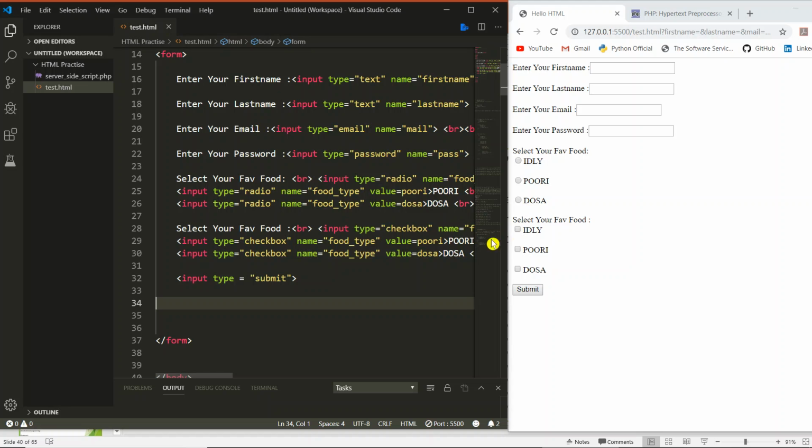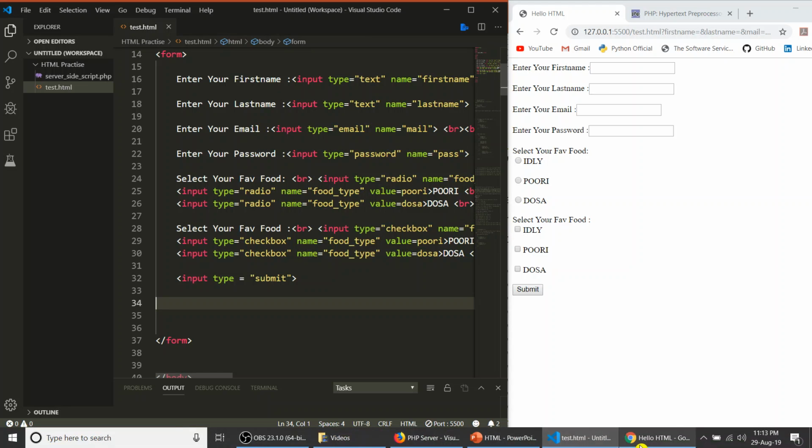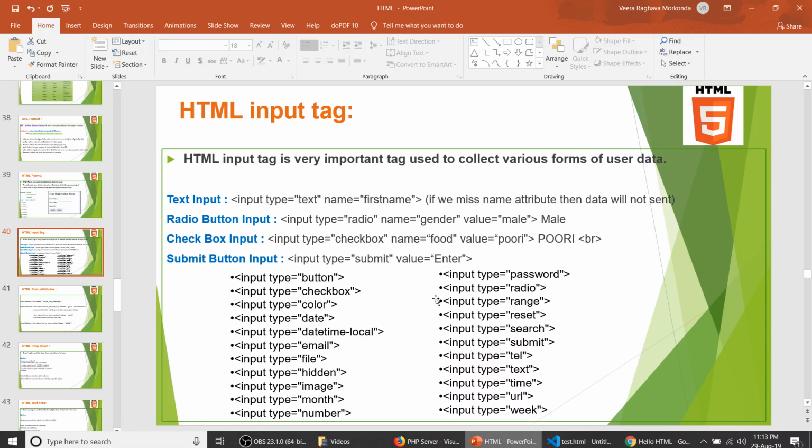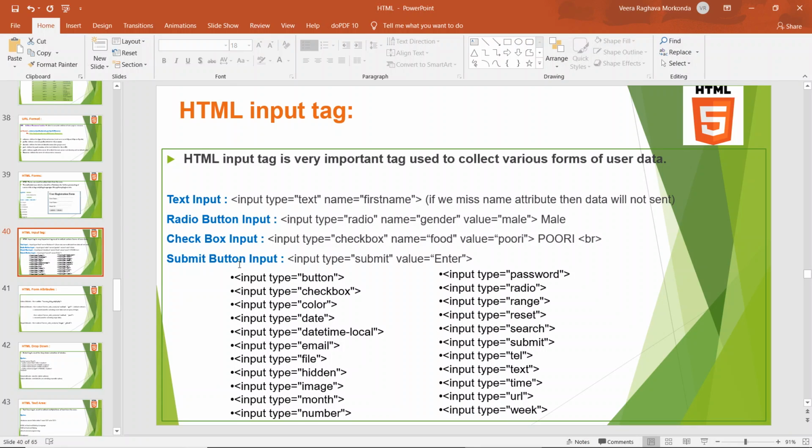So this is it, guys. So in this class we had studied various important input types practically also. And in the next class we will discuss form attributes and then we will go for server side.